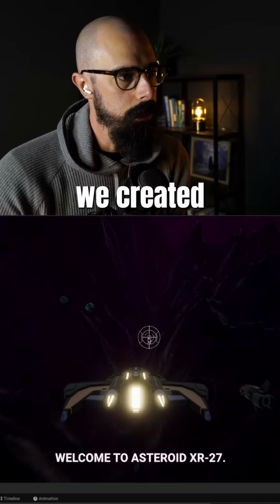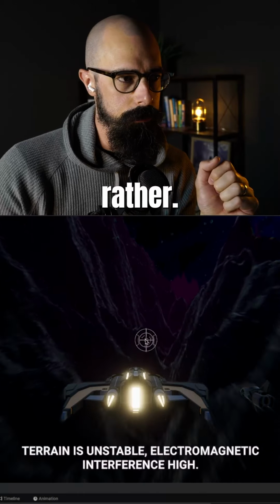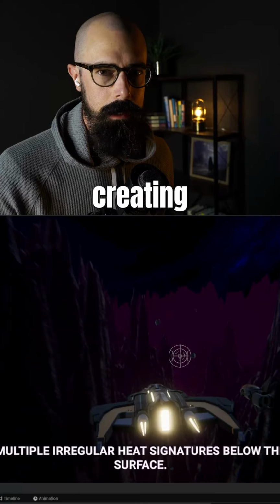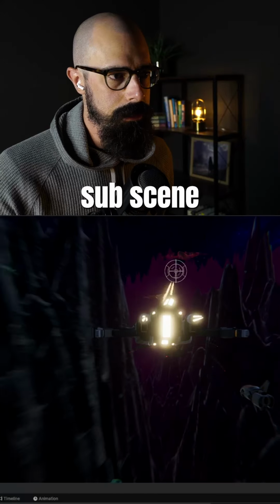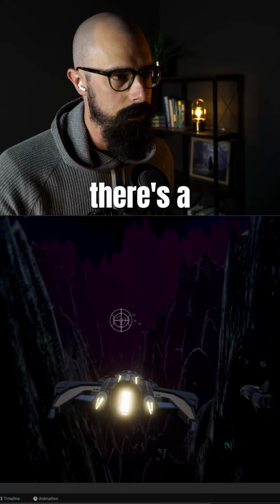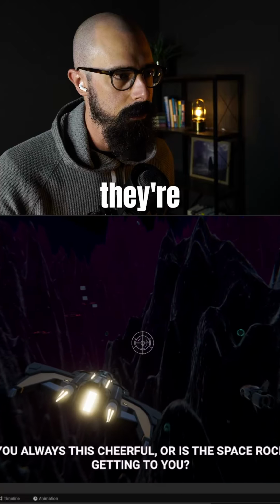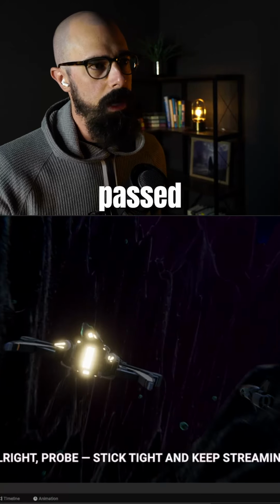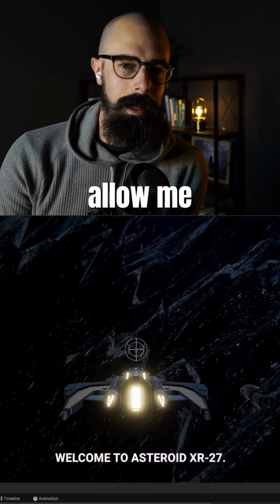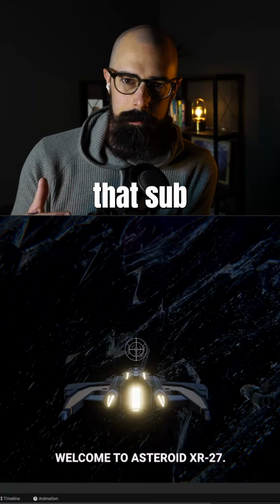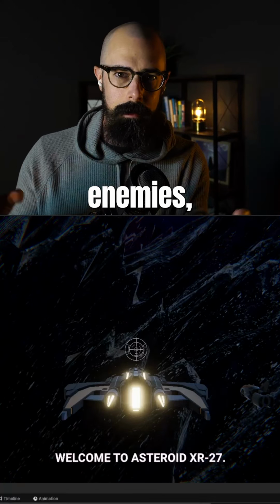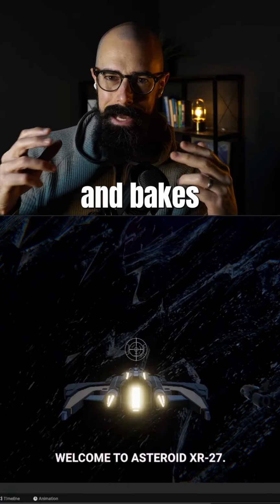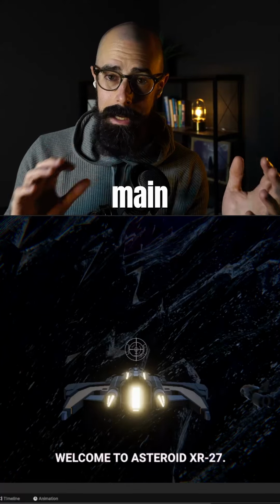And all we did is we created this cube, or 3 cubes rather. And what it is, is this enemy DOTS system where it's kind of creating a new subscene. And in that subscene, here are the 3 cubes you can see right in the distance here, and they're moving on their own actually. So we just passed them up. What this does is it's gonna allow me to use that subscene to create a bunch of enemies, like enemy swarms. And I guess it goes in and bakes that subscene into your main scene.